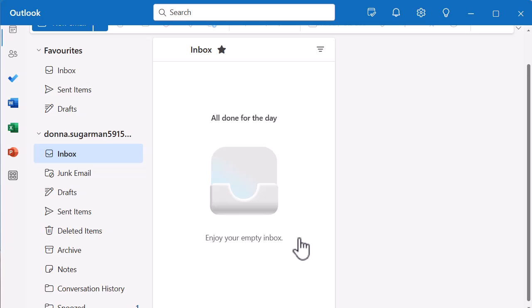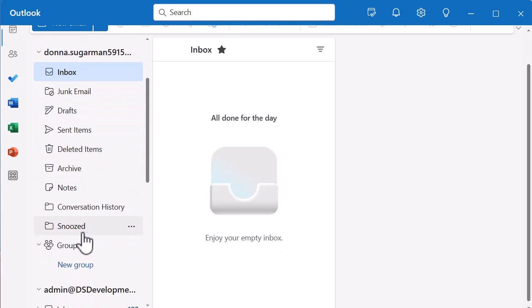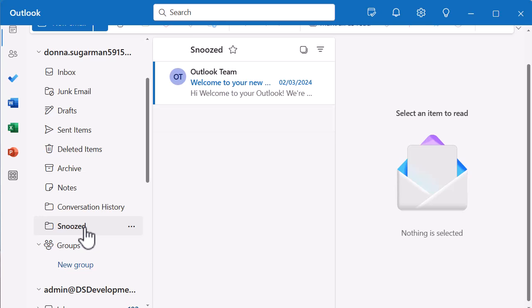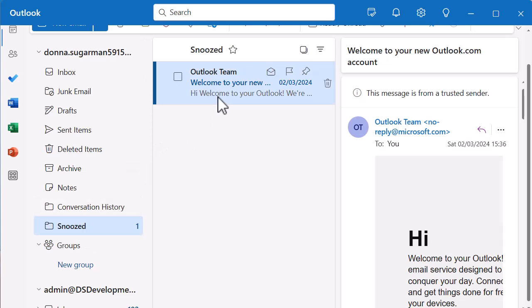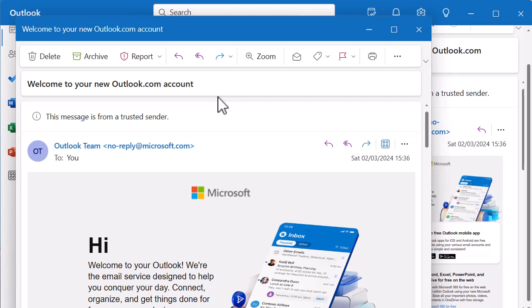But do not worry, it's not disappeared 100%. You can get it back before it's due to unsnooze anytime you need to. And you may not have noticed this folder because it may not have been there until you use this function. But if I scroll down where all of my folders are, you'll see I've got a snoozed folder. And if I click there, there's my email. It's always there, always ready for me. I can view it from here. I can move it back into my inbox if I want it to appear back there before it's due to snooze.